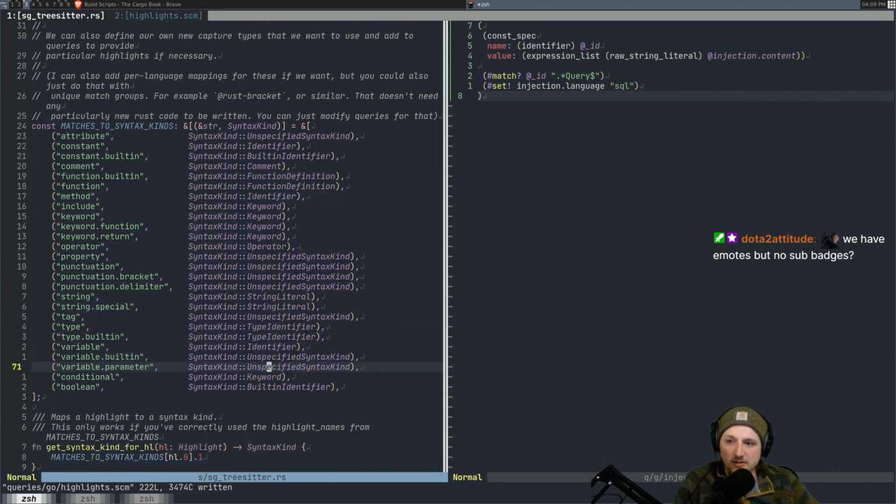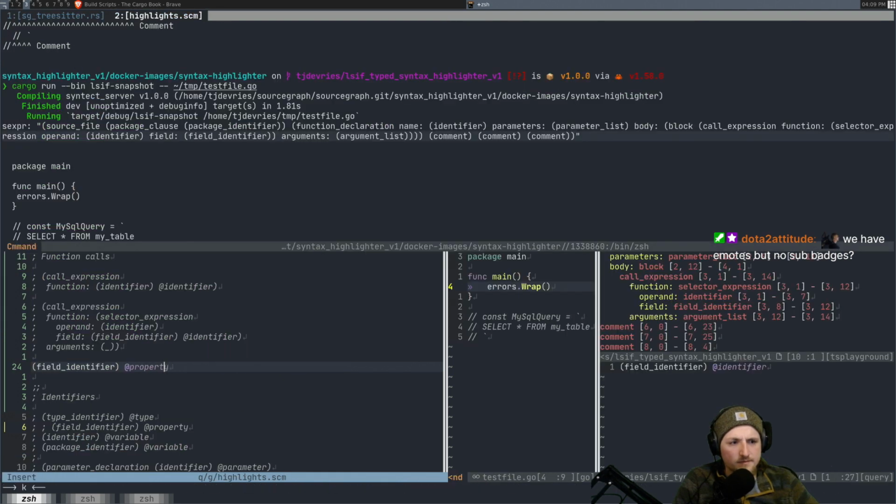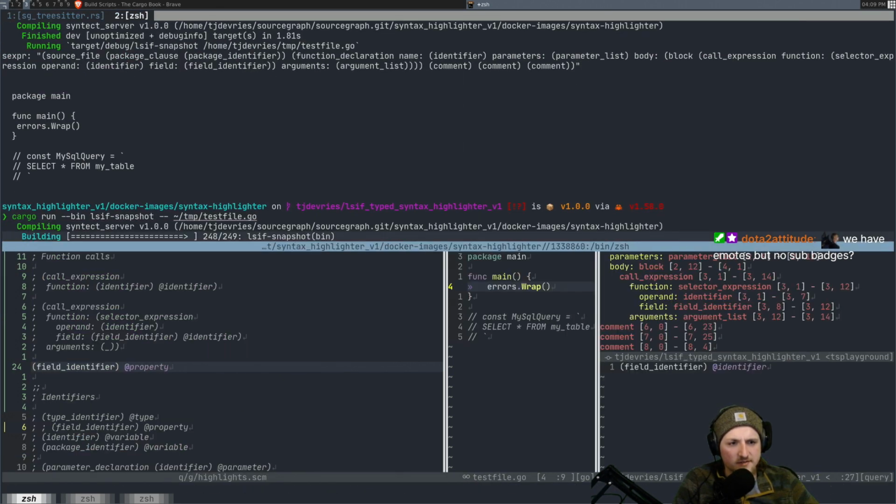They have emotes but no sub badges. Yeah, that's on me. It's hard to put all that stuff together, man.